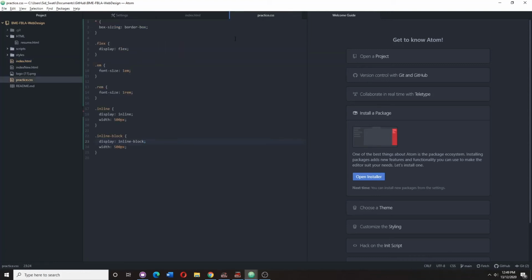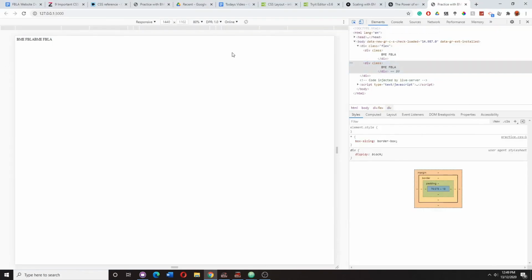Now, flex just has a display of flex, and this actually works as well. It puts these two elements right next to one another. I'm not going to go over Flexbox in this particular video just because there's so much content that you can find on Flexbox online on YouTube and things.